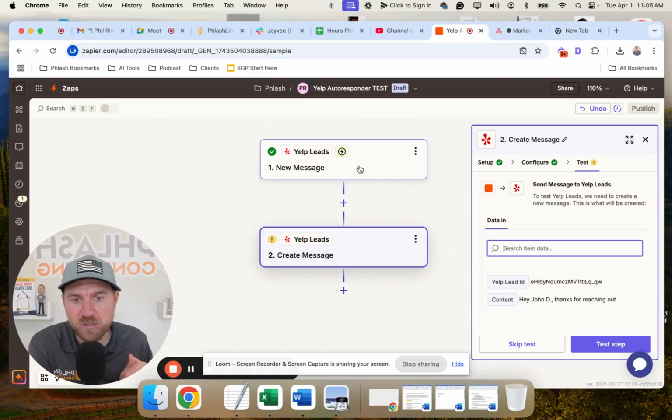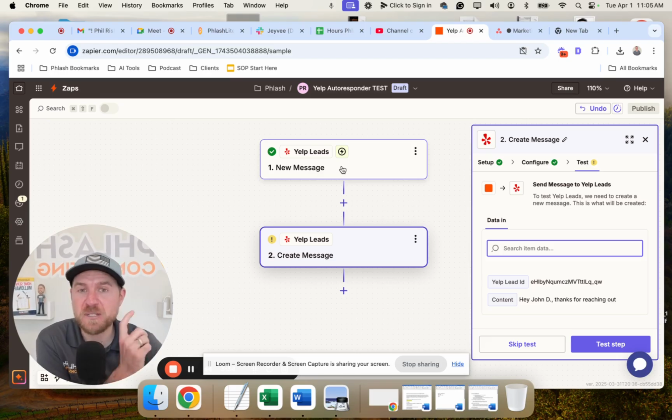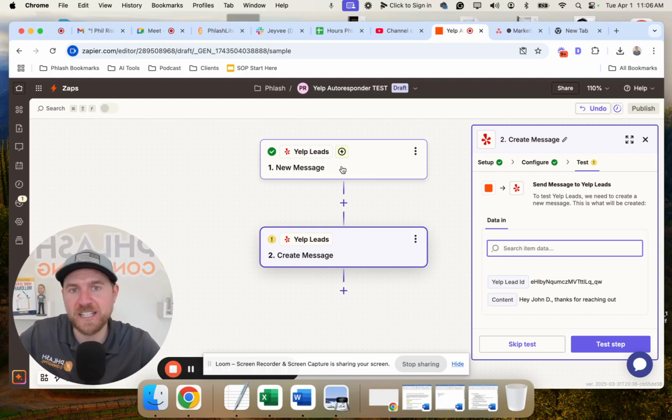Another way that you can utilize this integration is Yelp looks at auto responses and they look at your response time as a way of ranking you for your sponsored ads. So if you have a good response time, you're going to be shown more and then you're going to get more leads from there. So much of different things here.